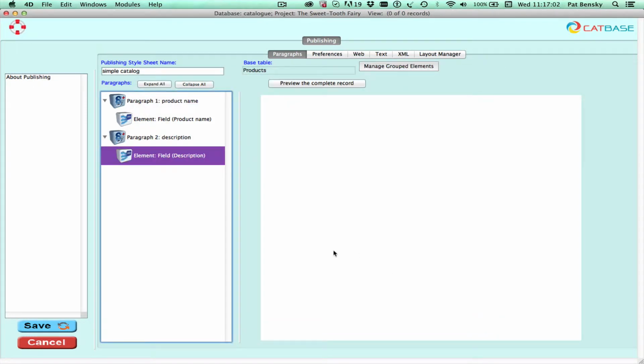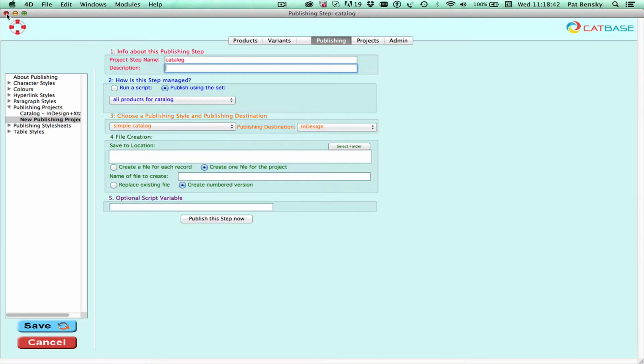Now there's a separate tutorial, a demo on creating publishing styles, which you'll probably want to look at. Okay, so we'll just save that publishing style. Now this window stays open in case you want to come back and make some changes to the publishing style sheet, but for now I'm just going to close it because I'm happy with what we've got. And then back in our project we can see that now we've got the set, all products for catalogue, selected, and our simple catalogue publishing style is selected with the default publishing destination in design.